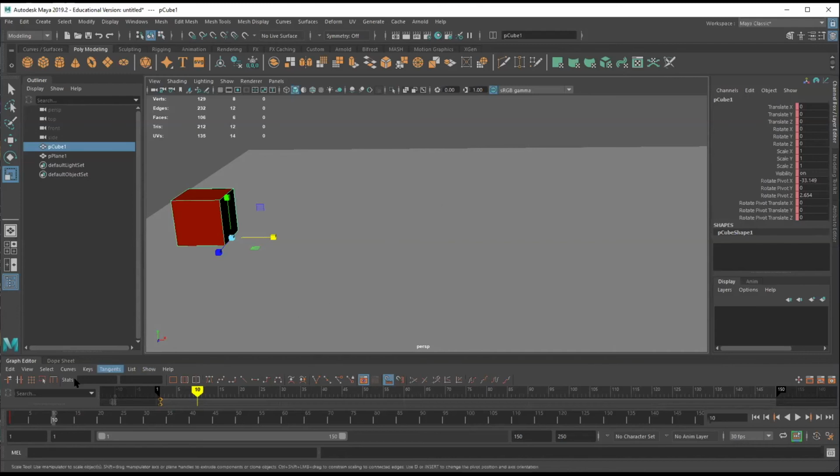So I've moved forward 10 frames. I'm going to hold J and rotate. And snap it. You notice I'm over on -90 now.